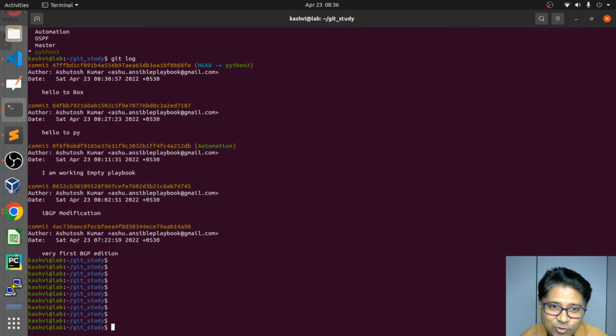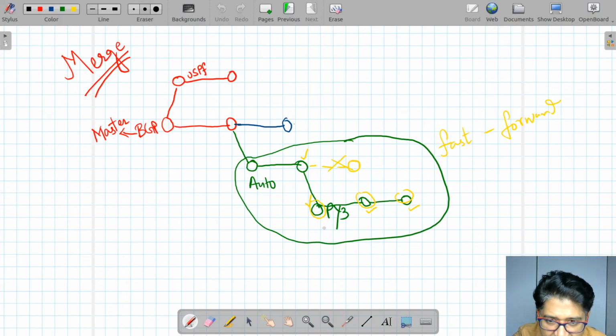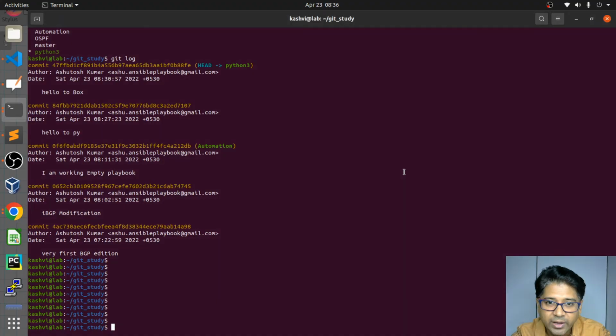Because your original branch becomes your branch. Means what you are doing is Python 3 was actually the latest one, after automation it came. Once you merge this, automation changes to the Python completely. So all the commits of the automation come under this. Only the name has changed and you can do that. Let me do the opposite one.